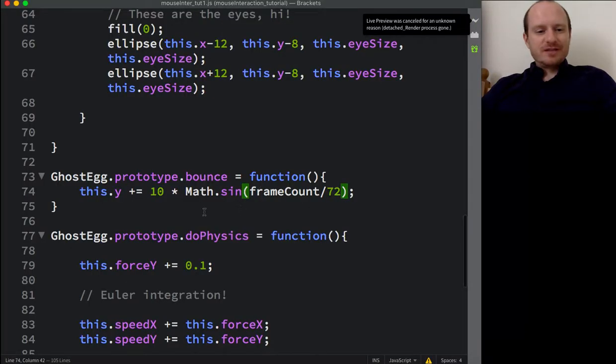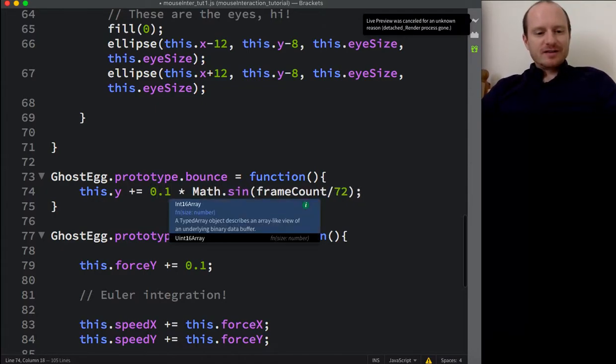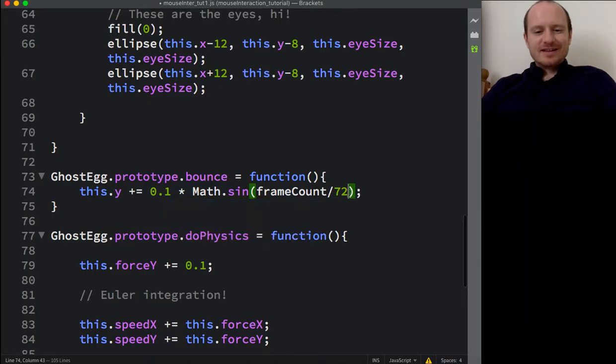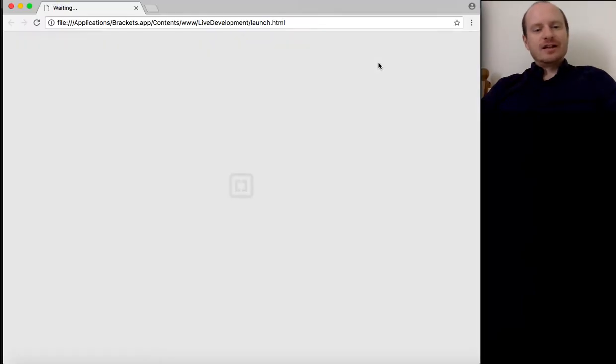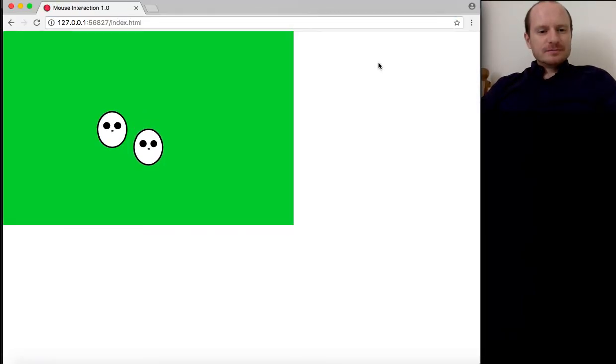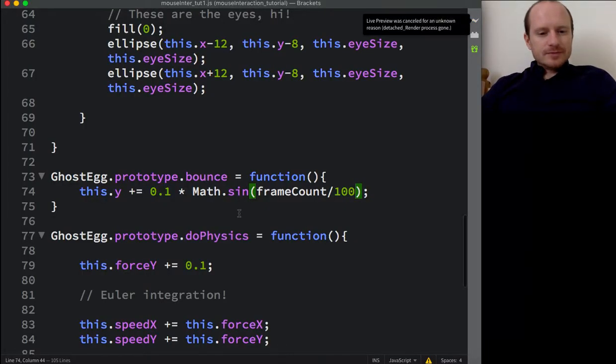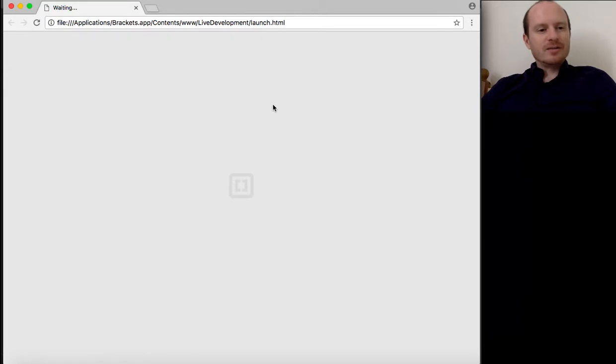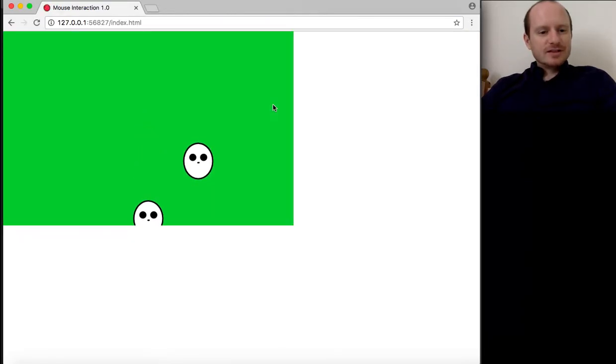So that's far too big. So we need, oh yeah, I only want this to be something like that. And then frame count divided by 100. Yeah, that'd be better. Well, this should create quite a bit of a faster bounce.